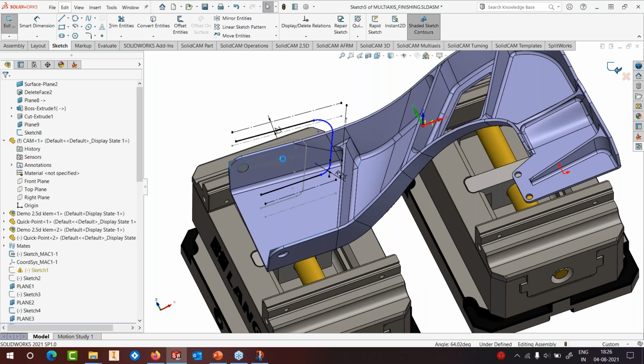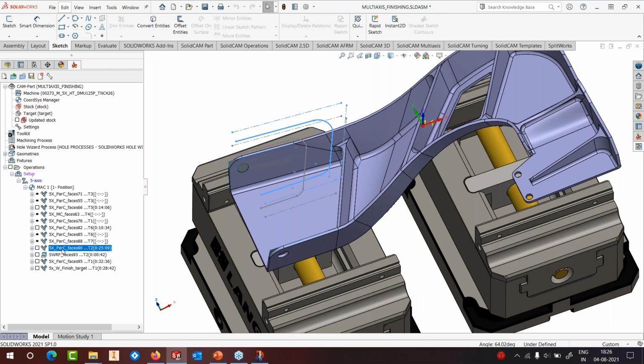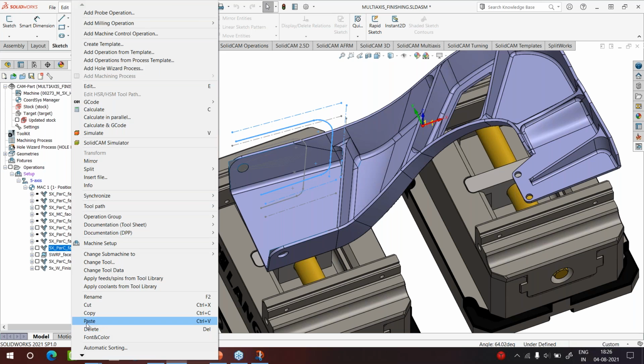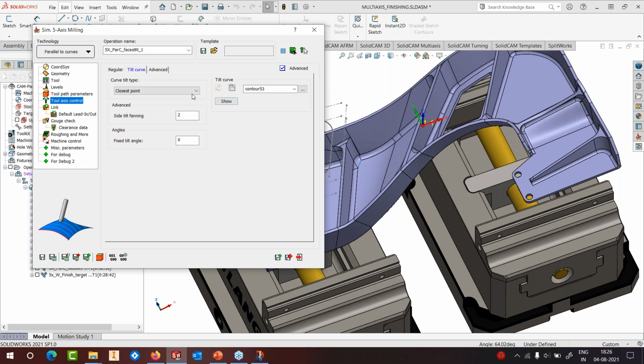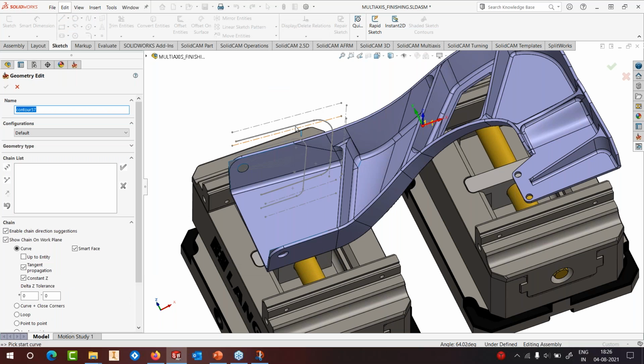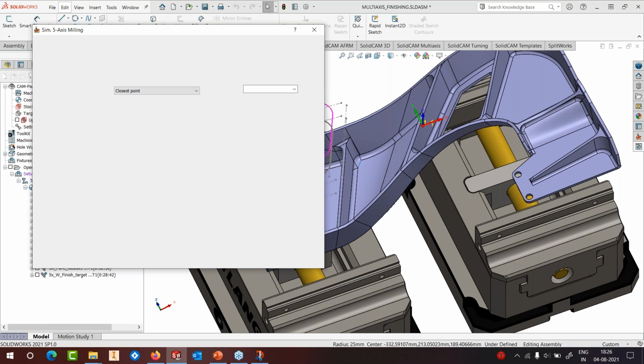So I will go back. I'll go to the operation here. I'll copy this operation, paste it, because I would like to show you the advantages of working inside the CAD engine. Let's edit this geometry very quickly. This is the last toolpath inside it. And the tilt curve here I'm going to use is not 53, but this large one. And use the closest point, and I'll run the calculation.